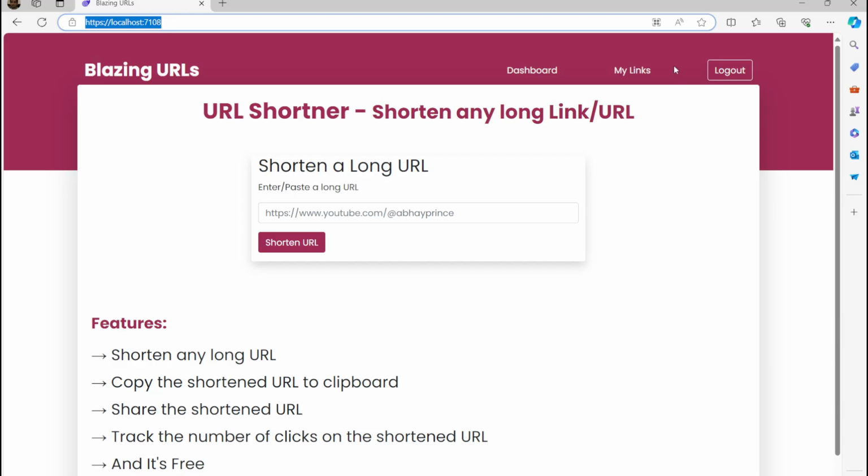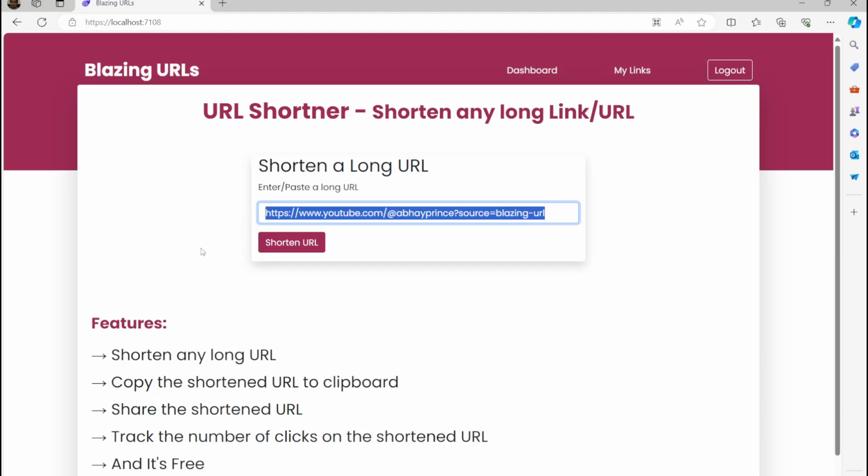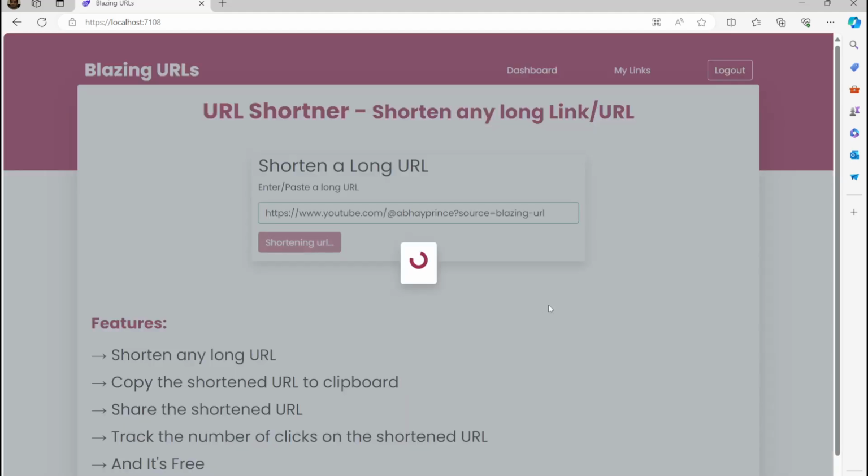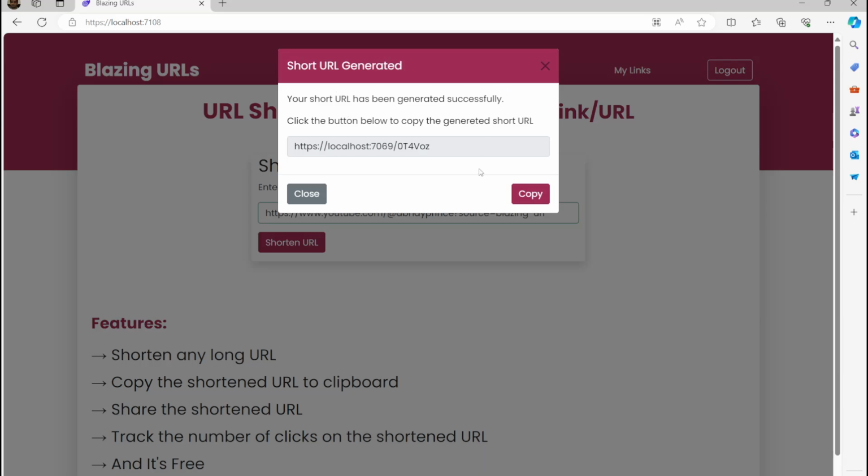So now we'll simply create a new URL and then we'll click on it. Let's use my YouTube URL only. So https://www.youtube.com/@Abhay Prince, or let's add something, I don't know, maybe source equals Blazing URL, I just want to check that it is working. Alright, so shorten this URL. We have the short URL generated. Alright, let's copy this.